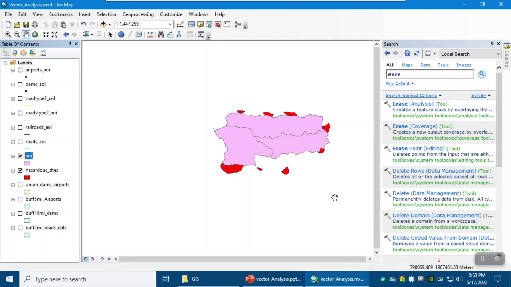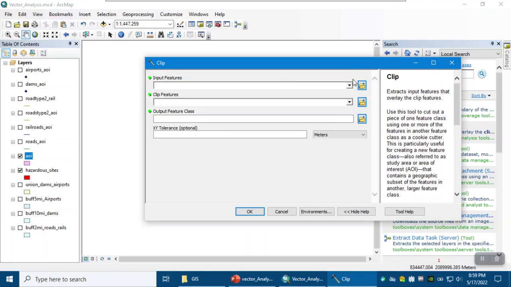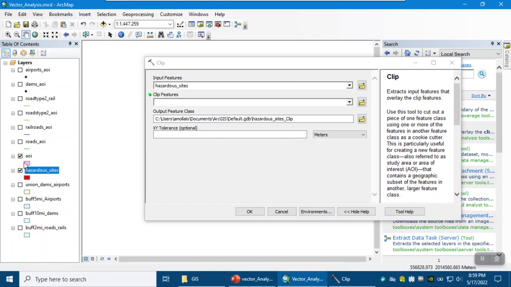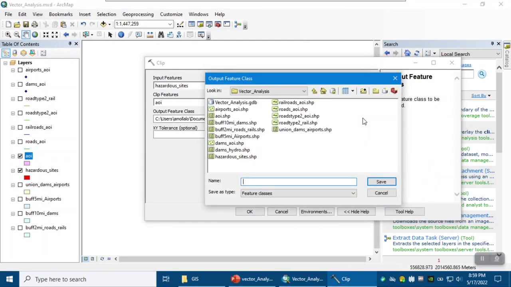And the tool that we use is called clip feature. And clip is exactly the opposite of erase. It overlays the layers and then only keeps the overlapping parts. Okay. If you search here clip, C-L-I-P, clip analysis, and your input feature is going to be your hazardous site, and your clip feature is going to be your AOI. Okay, so we're gonna select everything that is within the AOI, and here is going to be your final.